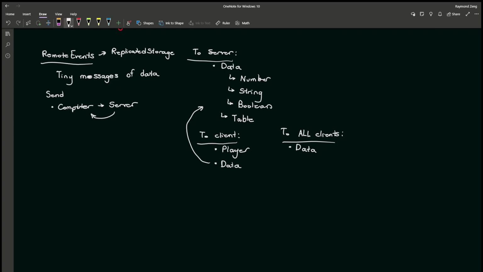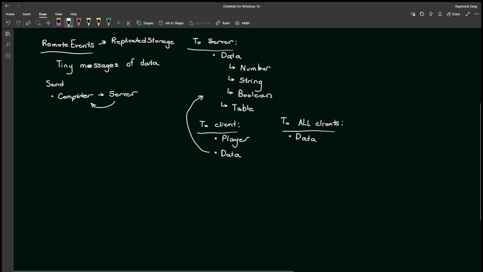If a client cannot necessarily see something, then it can't really do anything to it, can it? So that's why we put it in replicated storage instead of some place like server storage. Although obviously you can put it there, you wouldn't be able to really interact. So once you have a remote event inside replicated storage, all you need to do for either sending something to the server, to the client, or to all clients is similar.